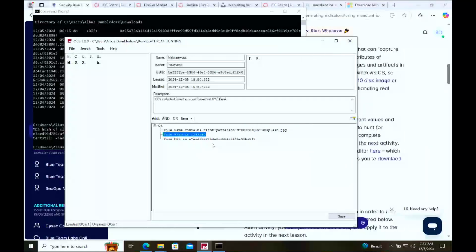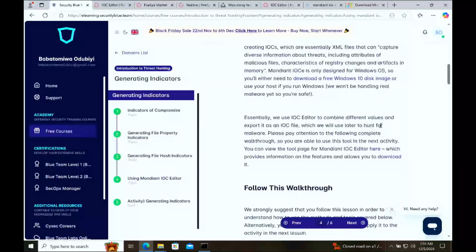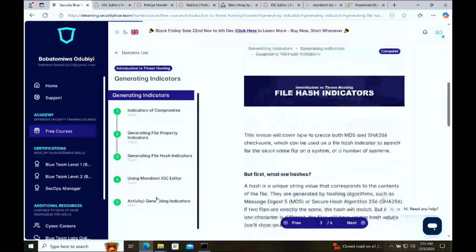So if we were done, right, and we saved this like this, that has been saved in that directory that we provided earlier, threat hunting. So if I wanted to now hunt for this file, I'm now going to utilize the Redline, the second tool that we're going to use in this task. So is there a quiz?